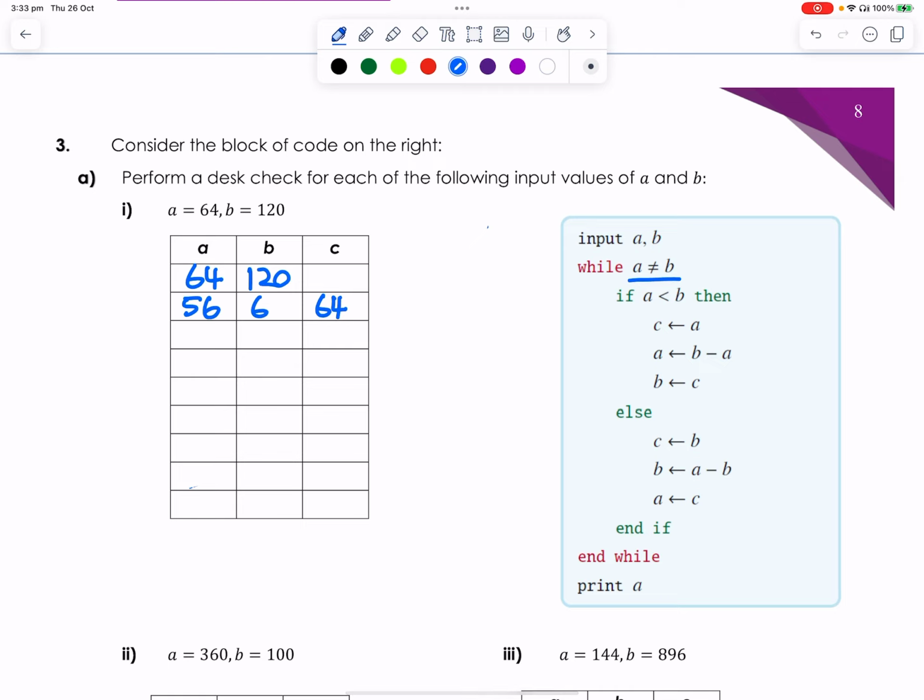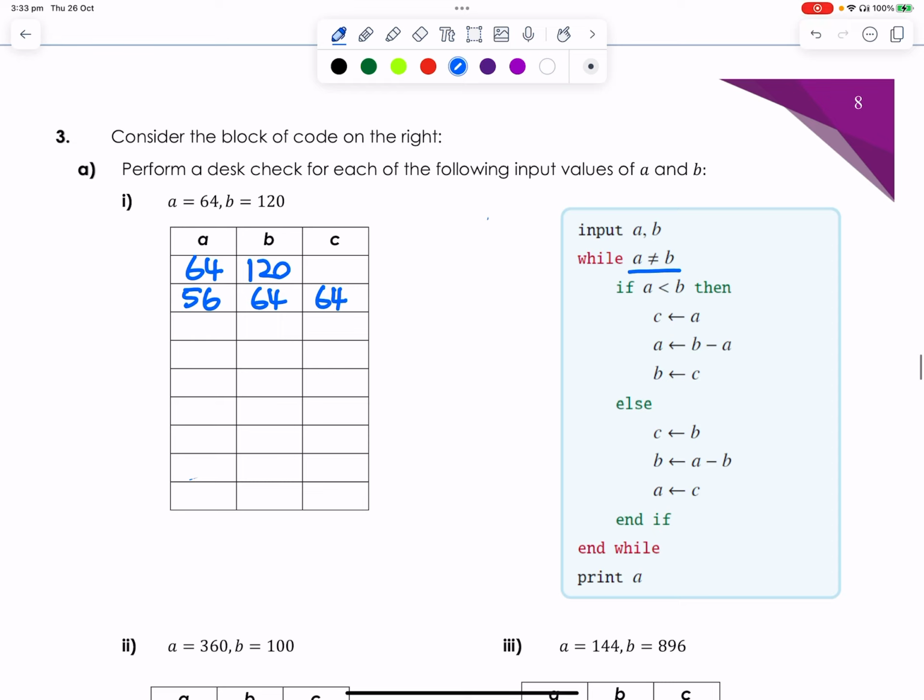B is C, 64. Is that less than that? Yes, it is. C is A, 56. A is B minus A, 8. B is C, 56. Is A less than B? Yes, it is. C is A. A is B minus A, 48. B is C. C is B, sorry. Yeah, B is C. Okay, is that less than that?